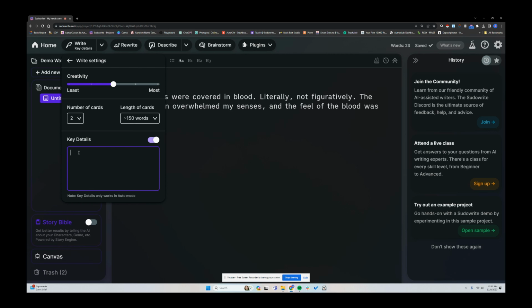You can also do information. That's when I use key details the most, like if I'm doing a transition. If I was going into this one, I could say, I would have to give my character a name, and I do it this way. Main character is lying on the kitchen floor after beating someone to death.